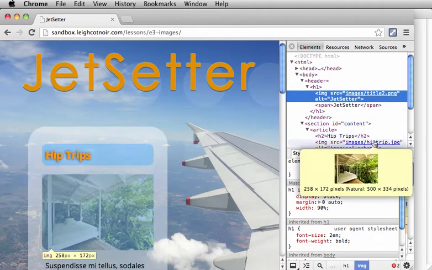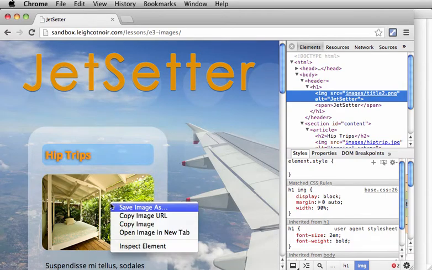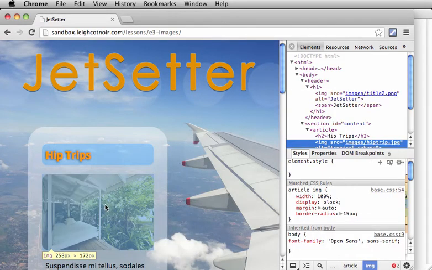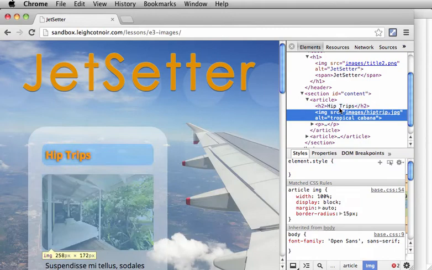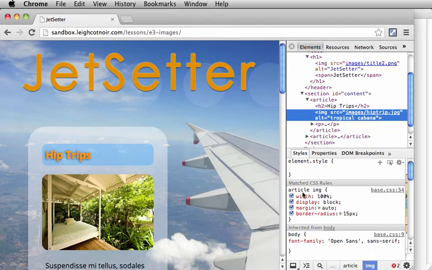And again, that's also going to be true down here. If I were to right-click and say Inspect Element for this picture, it jumps down to the source and gives me its corresponding styling. Okay, now let's say that we want to see what this picture of the airplane is.